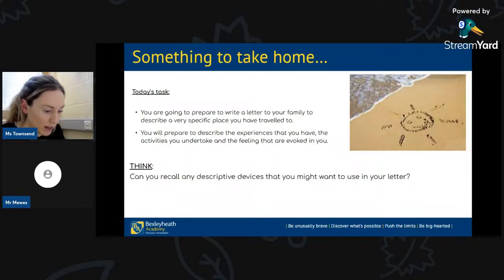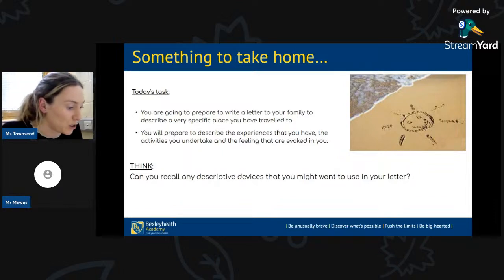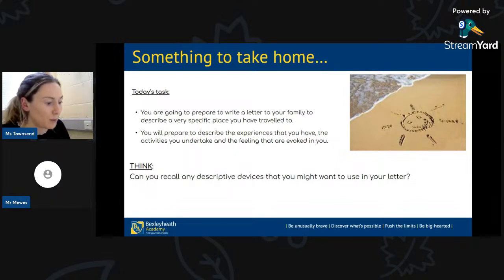Someone's coming straight in. Michael with personification. That's a great one. Onomatopoeia, hyperbole. Clearly, primary school is well preparing you for secondary. This is fantastic. Personification, lovely stuff. And someone's given an example of personification. The blue sea danced with joy. Powerful verbs from Chris. Fantastic.